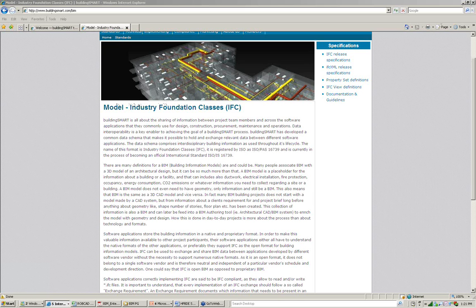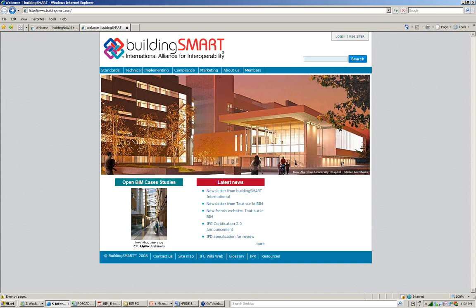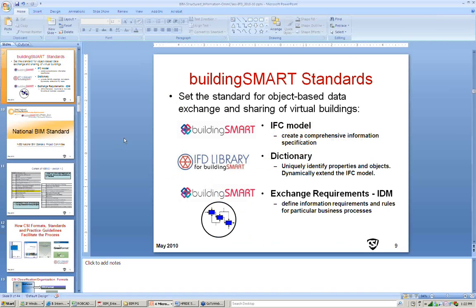So on the Building Smart website, and this is really worth it, I think, just spend a little time here and read about IFC and IDM and IFD. That's a good place to get an overview from the Building Smart International website. So these are the international high-level standards that people are working on to try to support interoperability.